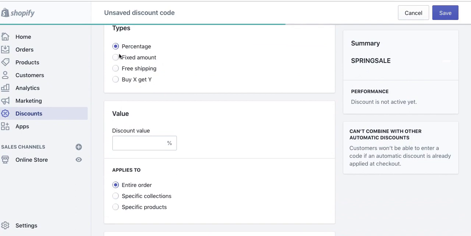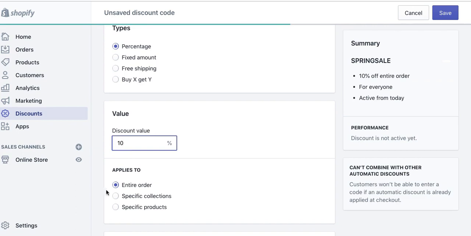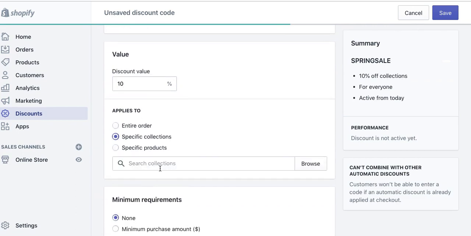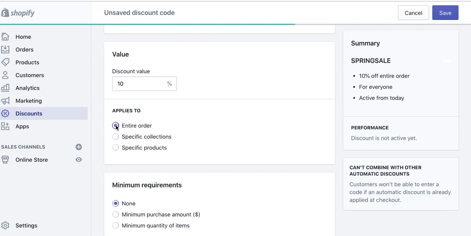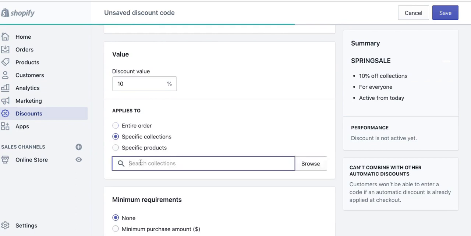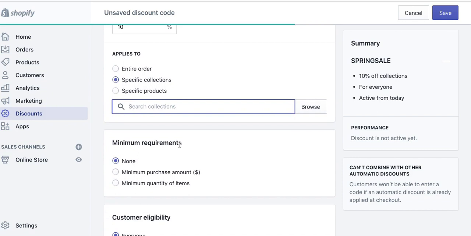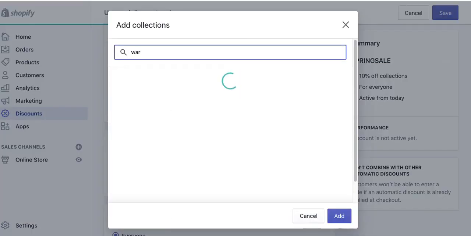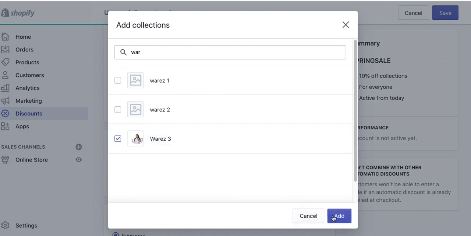Percentage, fixed amount. I'm going to say percentage is just easier. I'll do 10%. Entire order, specific collections, pretty much a no-brainer. You can select it, and then you select your collections. You only want it off of the women's wears 3. So I'm going to say, WAR. So only off wears 3 products.